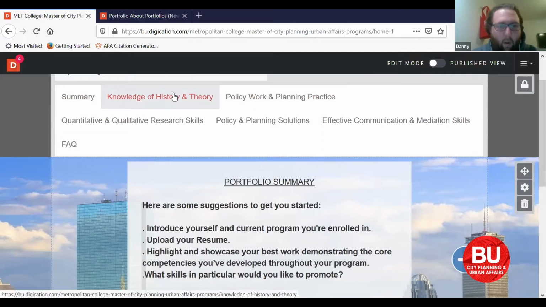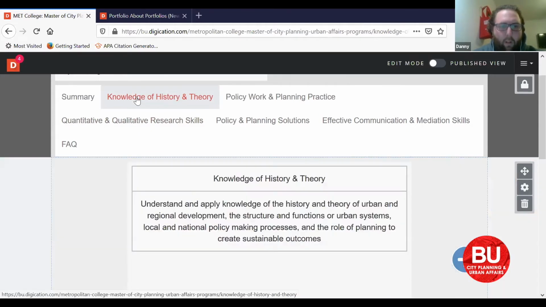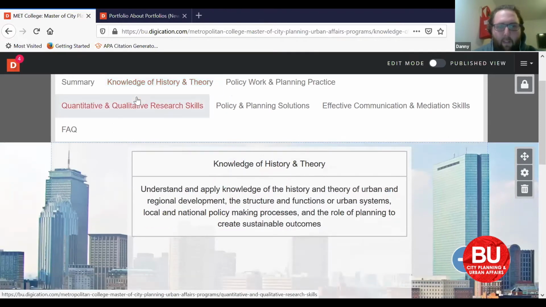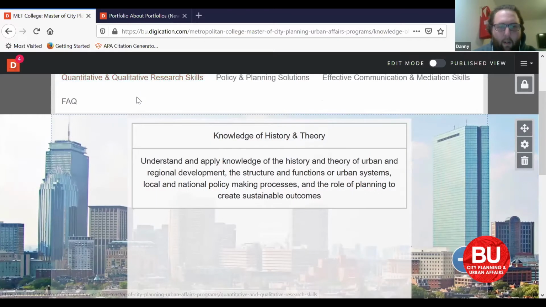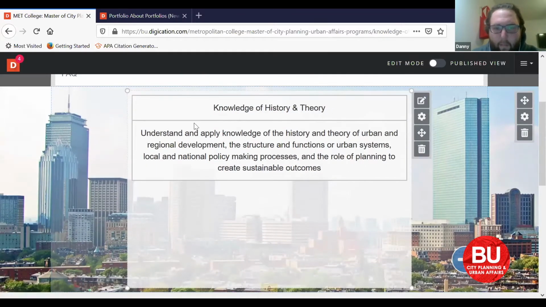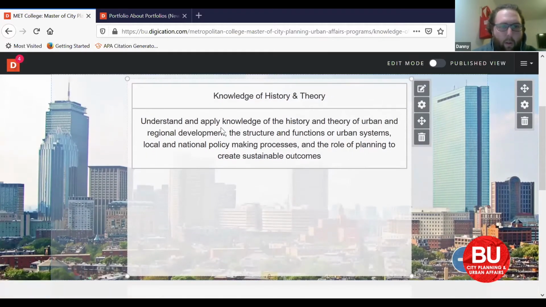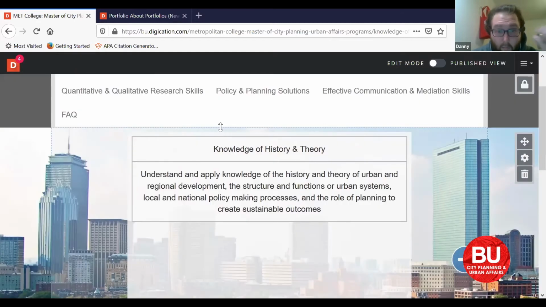Each tab is a learning outcome. And so what we're asking students to do is, through the course of your program, after completing each course, is to identify an assignment from your course that meets a particular learning outcome and upload that assignment to its respective learning outcome.